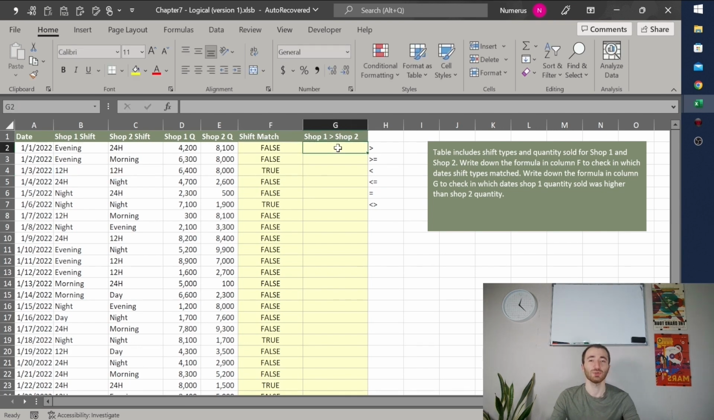So in column G, we need to check if shop 1 quantity is greater than shop 2 quantity. Let's stand on cell G2 and write equals shop 1 quantity, which is cell reference D2, is greater than shop 2 quantity, which is E2. And let's press enter. So we have as a result false because 4,200 is not greater than 8,100.